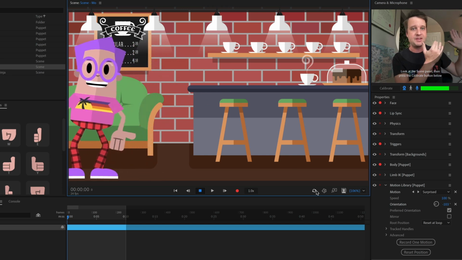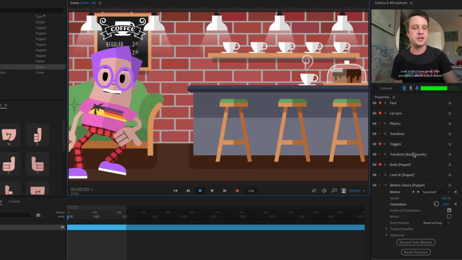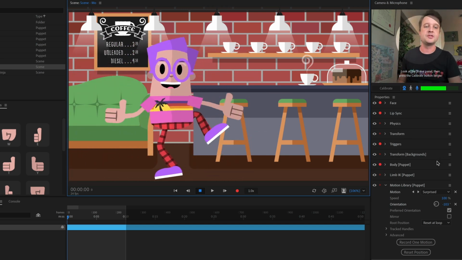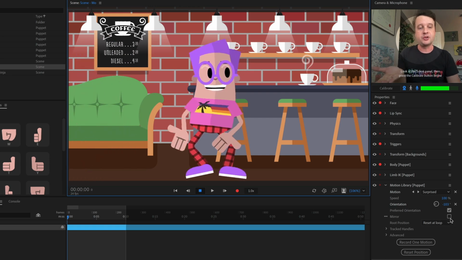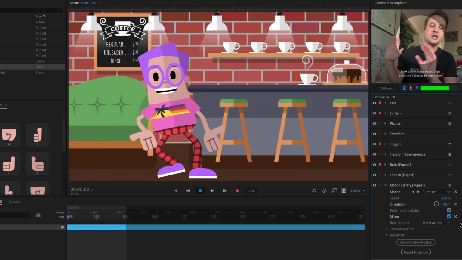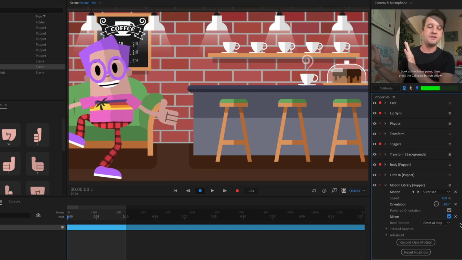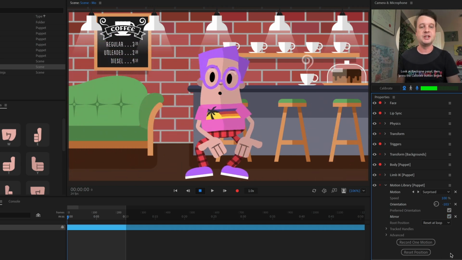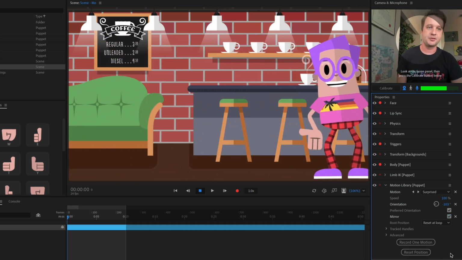He's looking at something that's scary, like the cake or the cups over here, and I want him to be scared of something on the other side. So what I can do is just click the mirror checkbox here, and now it's going to mirror that animation and make him more scared of the side. And again, I'm going to press reset position to center him back on the screen.